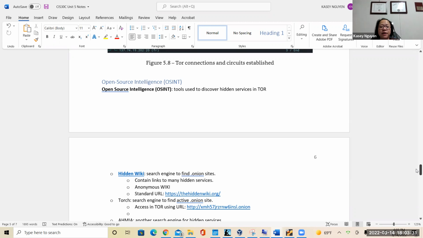The standard URL is provided there. And then if you want the TOR URL, it's here. Okay, I embedded it in this. You can also use Torch, which is another search engine. This will allow you to find active onion sites.